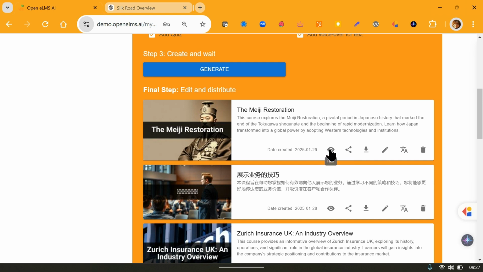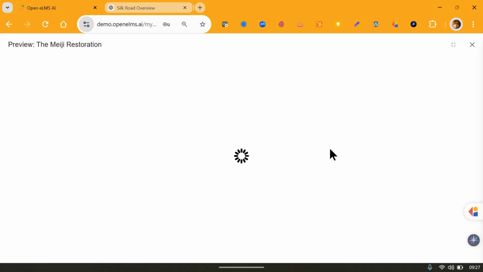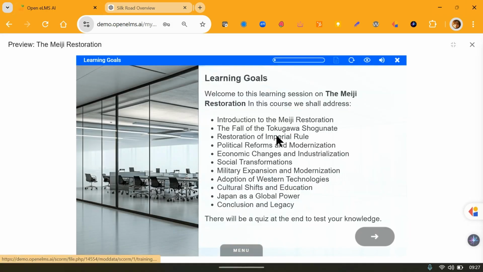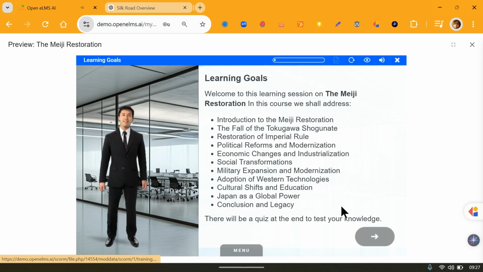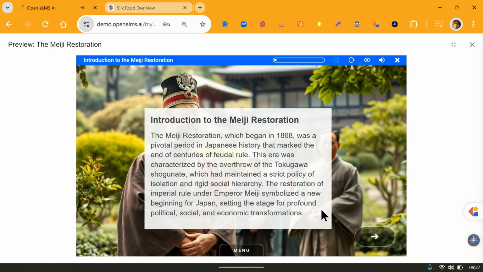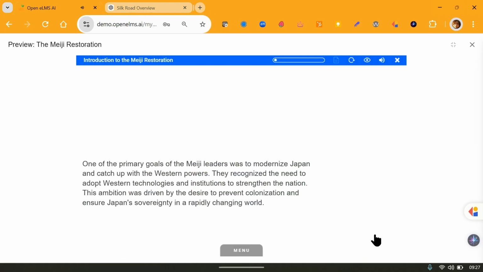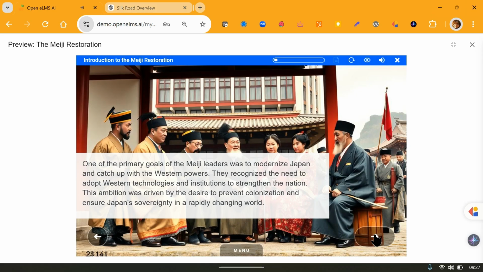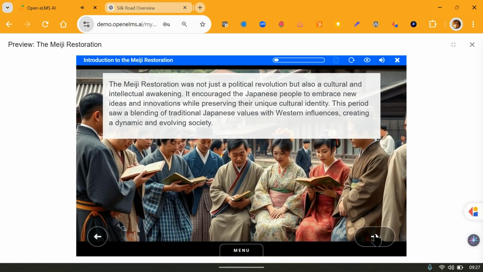Here's the Meiji restoration. So if we just go to that, we'll just have a look at that course. And now normally you would get an email. An email would say, look, this course is ready. But here we have the course. Hello and welcome. And you can see there's no change done to it. Introduction to the Meiji restoration. One of the primary goals of the Meiji leaders. The Meiji restoration was not just a political revolution.